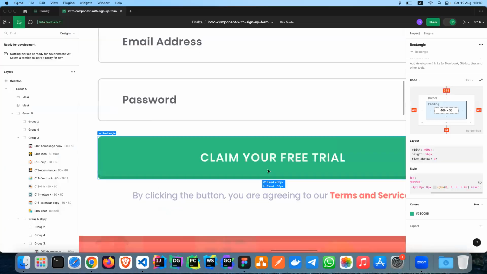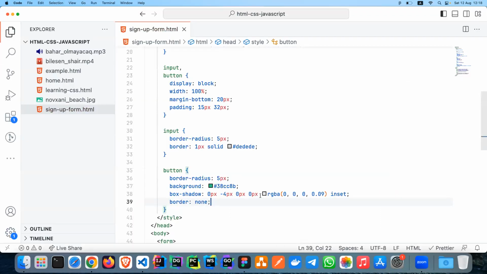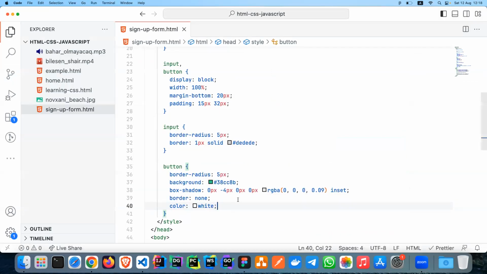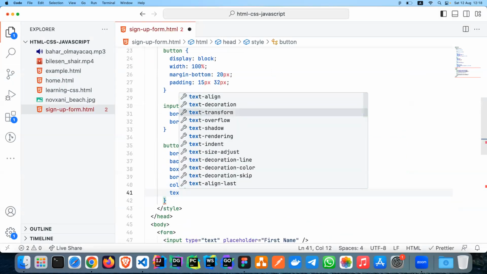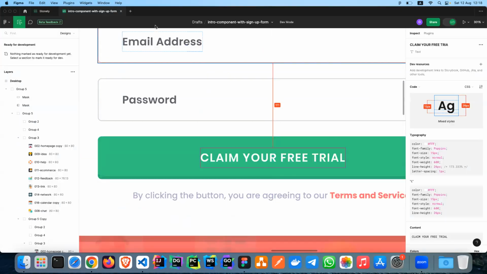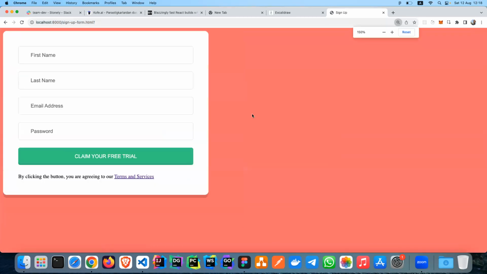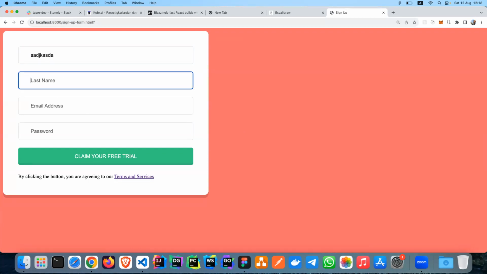And this text color should be white. And we can actually transform all of this text to uppercase using text-transform uppercase. Yeah, this will be uppercase. This almost looks like the design, but we have a different font. That's why I don't want to talk about fonts yet, but I can just show you how fonts work. Okay, this works.